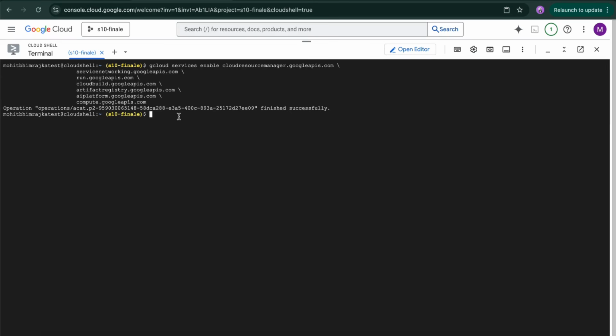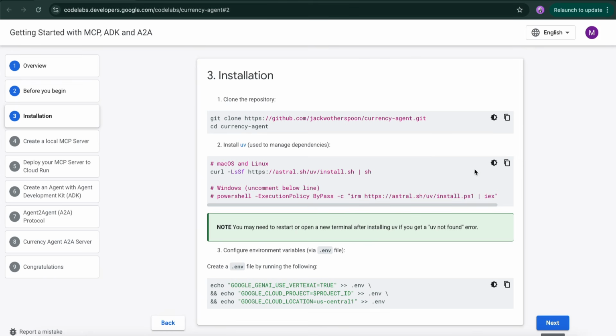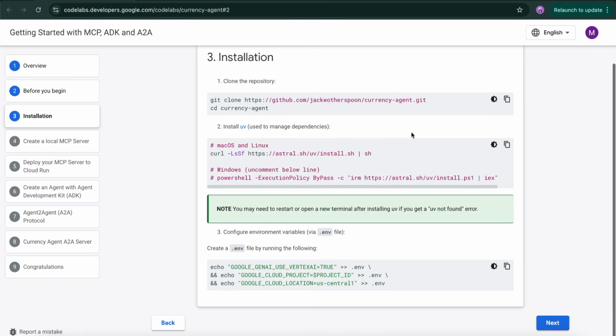You can see that the operation has completed successfully and we can proceed with the codelab. Step 8, which is make sure that you have Python 3.10 plus. You do not have to worry about this if you're using the console.google.com page and you're using the Cloud Shell and Cloud Editor. It already takes care of that.